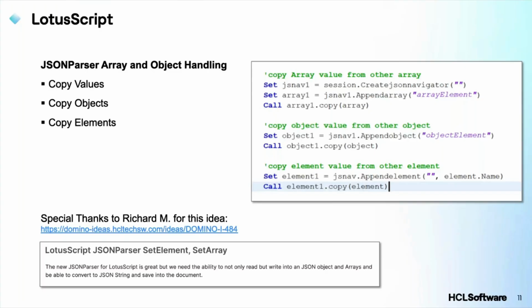As you can see here on the right side, it's just another method to the existing LotusScript class. Try this out. It helps to build better applications, and certainly helps to avoid writing a large amount of code for just copying values back and forth.